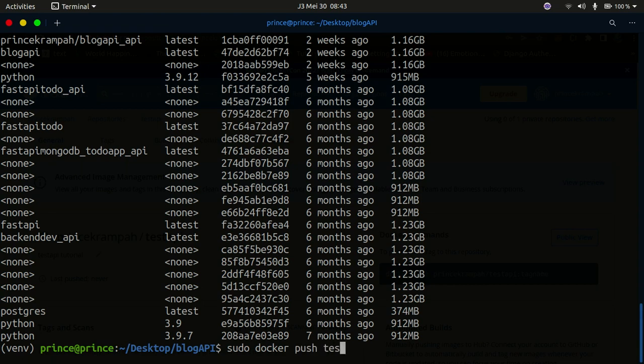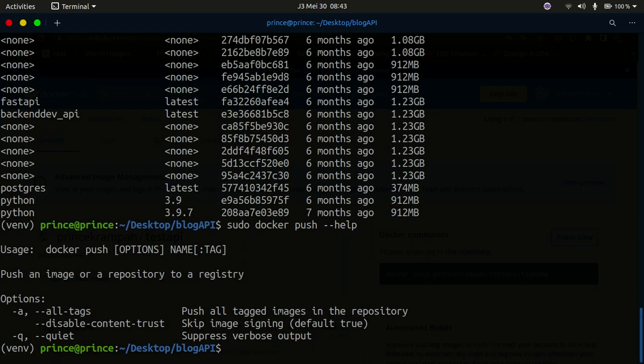Okay, so let's first look at the help options that we have. You can just say help to see the instructions on how to do this. What you need to do is just say docker push, and then an optional image, the name of the image, and then an optional tag. That's what you have to do to push our repository to Dockerhub.